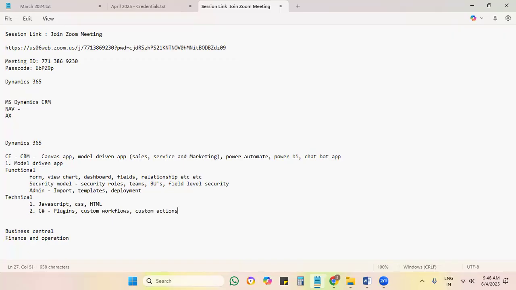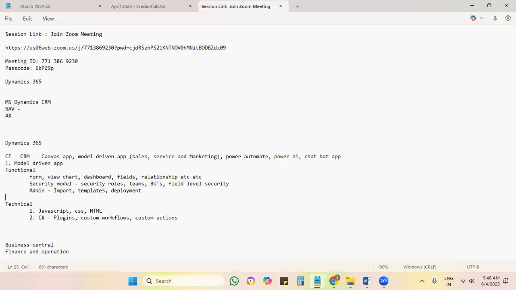Actions are something like an interface between JavaScript and workflow, workflow and plugin. An action is nothing but the interface between different components, maybe from client side to server side to client side. Basically, these custom actions are related to ribbon customization and all those things. No, that's a different part. Ribbon customization is apart from the functional area. Ribbon customization, sitemap customization, okay, this is from the functional area.